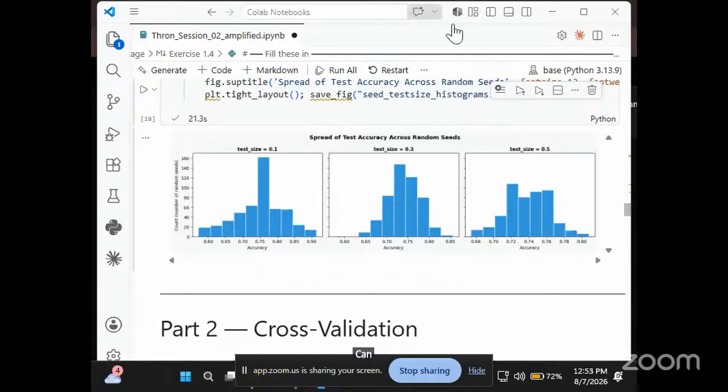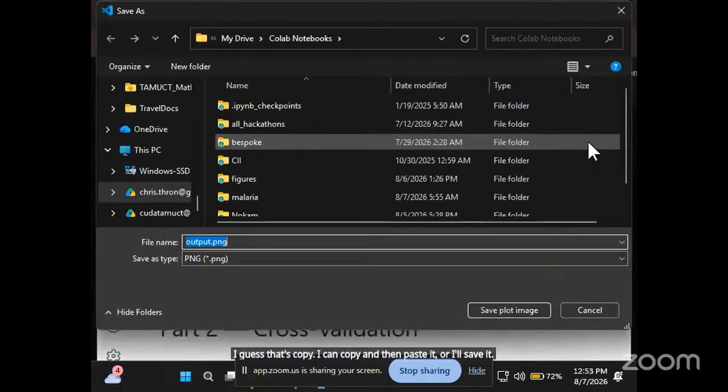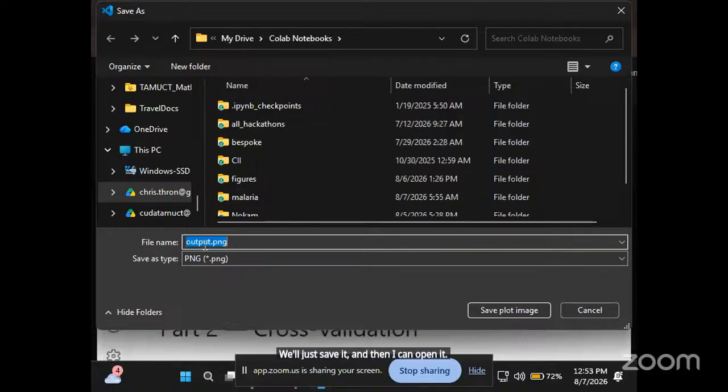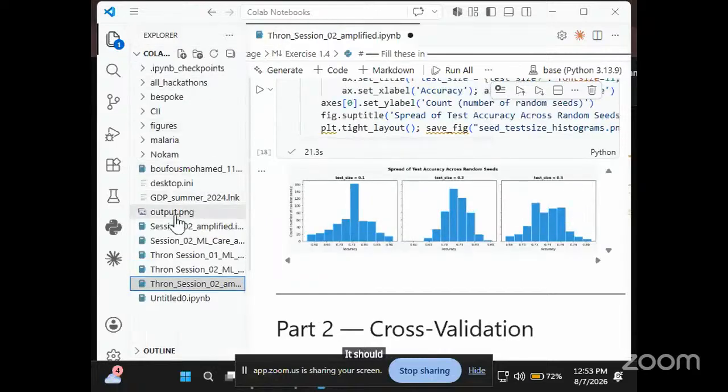Can I show it this way? Let me see what this does. I guess that's copy. I can copy and then paste it, or I'll save it. We'll just save it and then I can open it. Okay. Save plot image here. And then I'll open it in my folder here. It should be here.